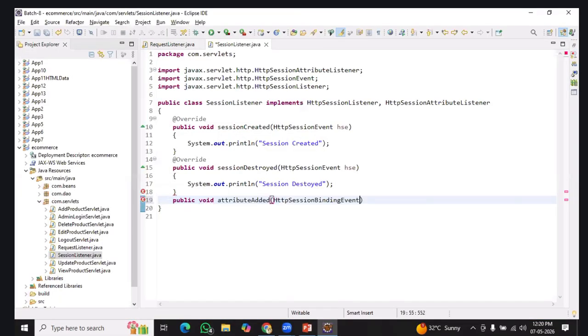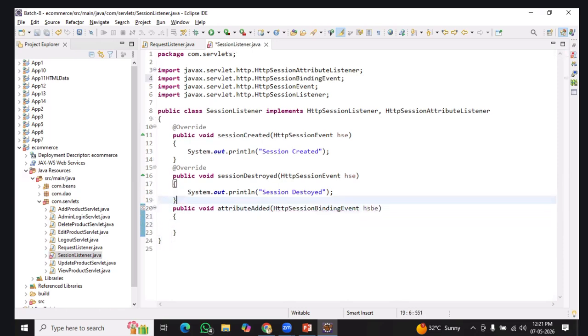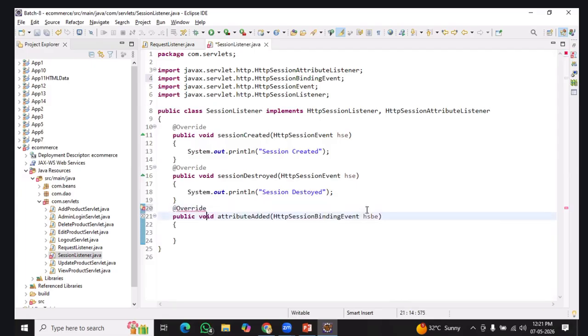And here I just want to go like HSBE, just like this. Of course, here @Override, system.out.println, attribute added. Directly, I'm trying to give the name also here.